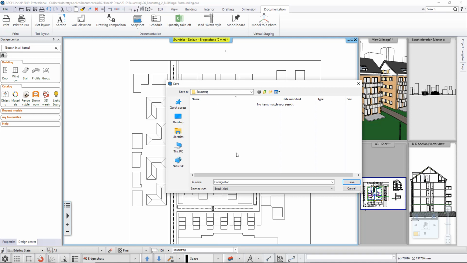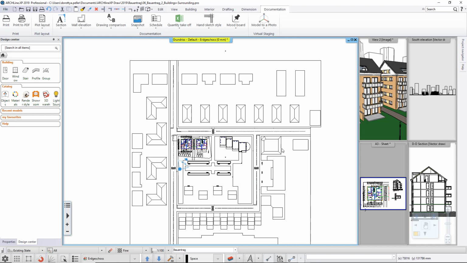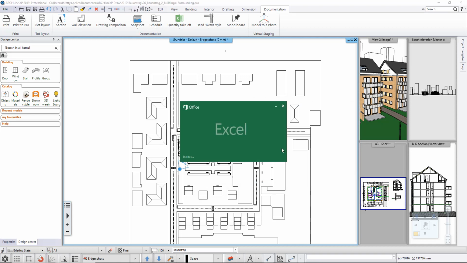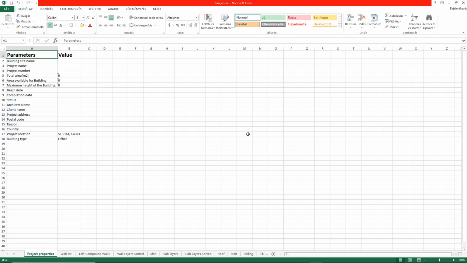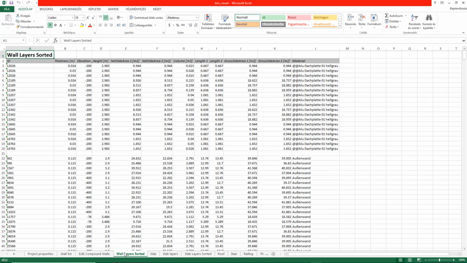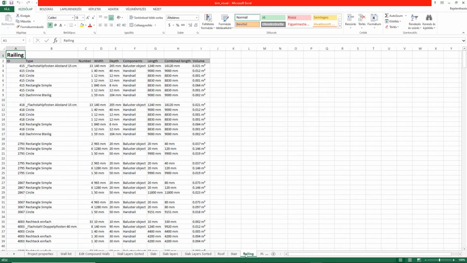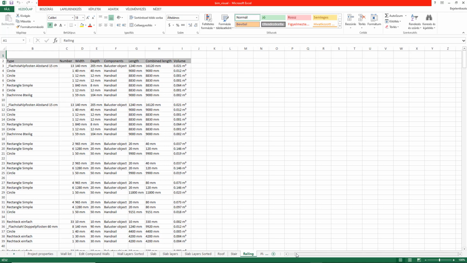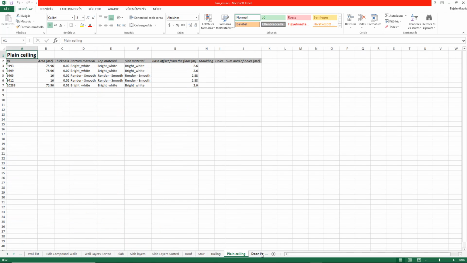Here I have to name my consignation. I'm going to name it BIM&Visual. Hit save. And if I have Excel installed on my computer, then this file is going to automatically open up. And I can browse between the different tabs where I not only see the components listed one by one, but I can see the general numbers and calculations. Every single building element is going to be listed in this very static Excel output.